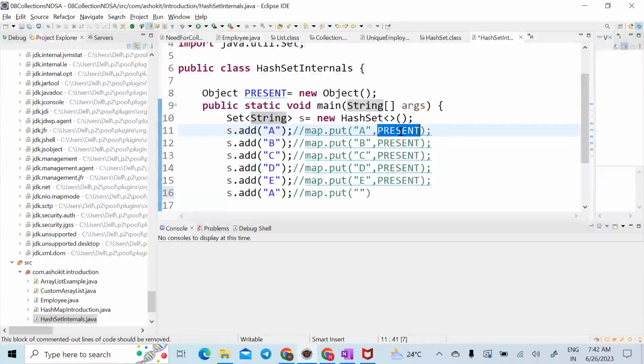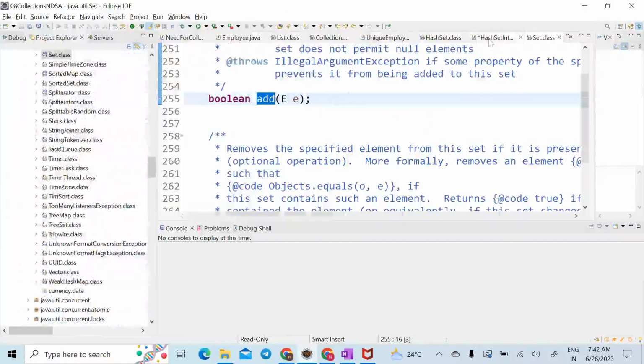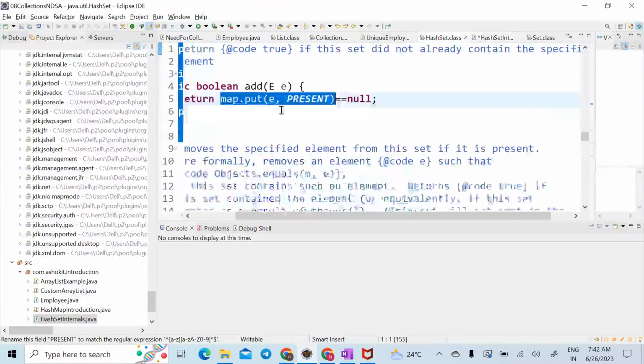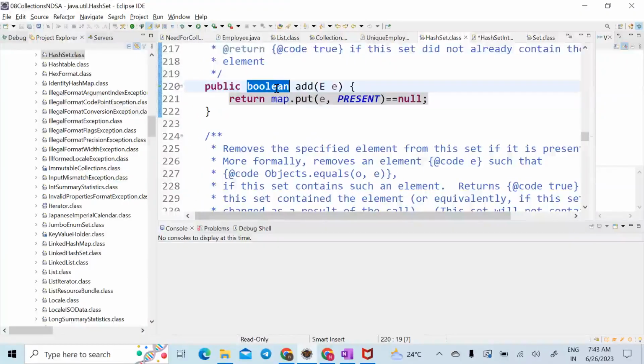Does it make any change? No change. So that's the reason the add method returns a Boolean. What does the add method return in the hash set? Boolean, correct? Returning a Boolean means, if you pass the same key or the same value that is already there in the hash set, what will it do? It will return a Boolean. It won't add.